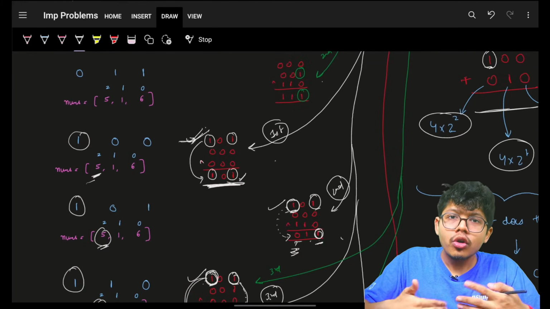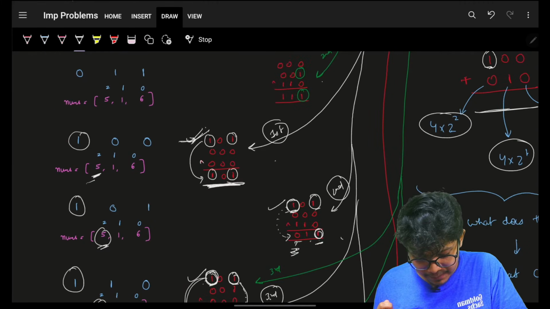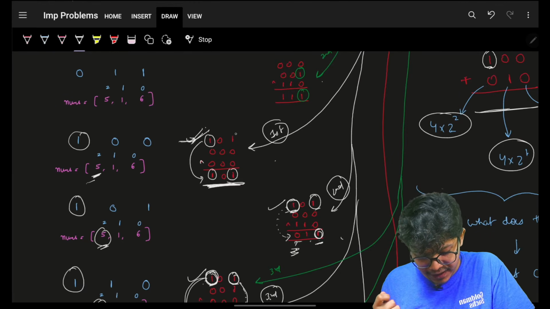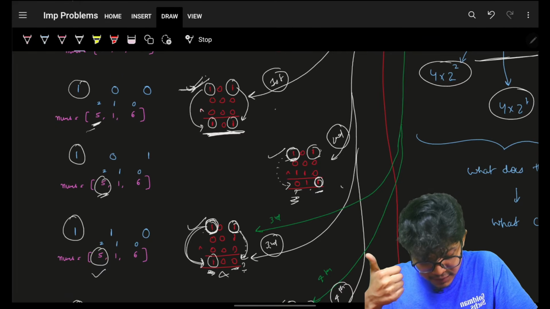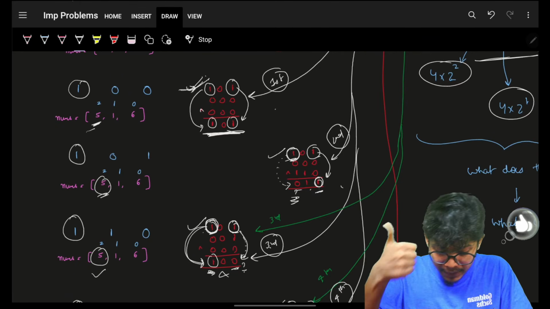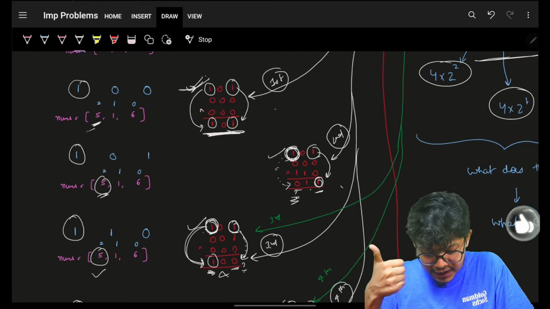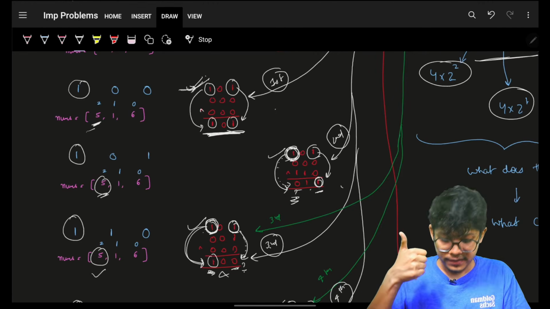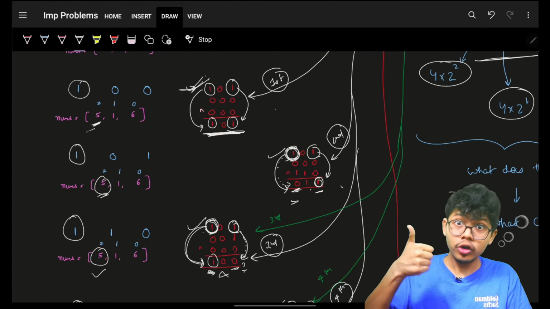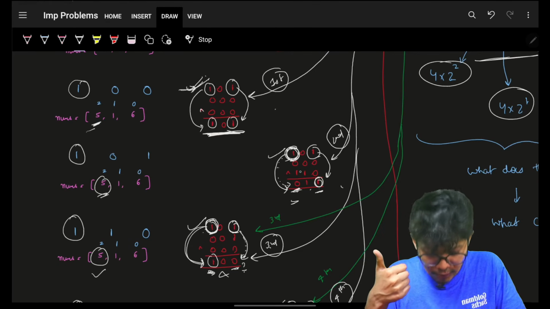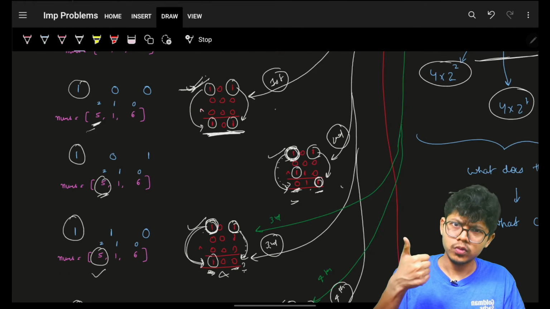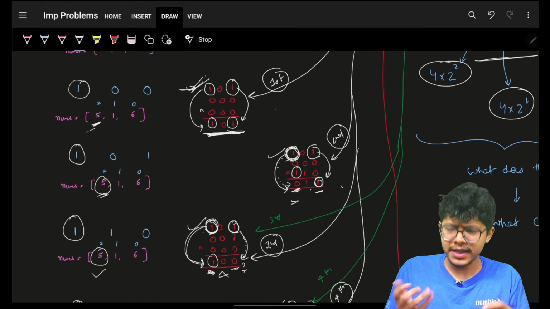But do you see one thing? Why could it not contribute to the answer? Number 5, this specific bit contributed to my answer. But number 5, this specific bit, could not contribute to my answer because here it is 0. Why could it not contribute? Because of the 1 right here. Oh, yeah, it makes sense.